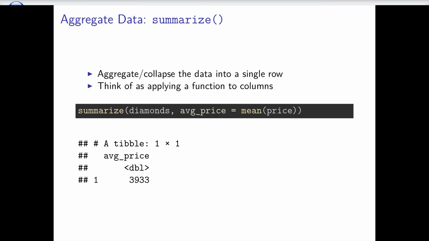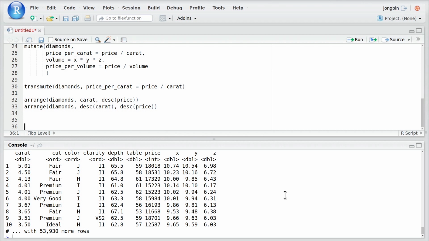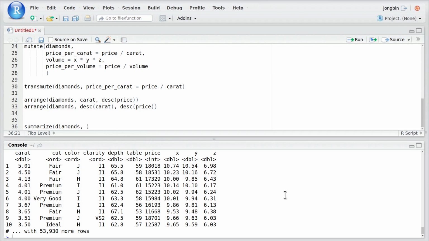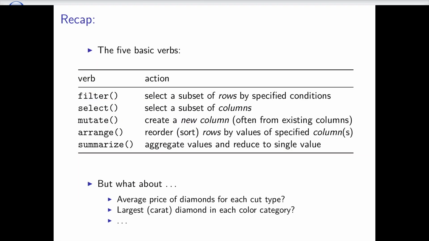The next verb is summarize, which is used to aggregate data. And you can think of this as applying a function to an entire column that returns one scalar value. So for example, if you wanted to get the average price of all diamonds, you can do summarize diamonds and say average price equals the mean of price. If you run that, we get this reduced data frame here that only has one entry, and that entry is average price.